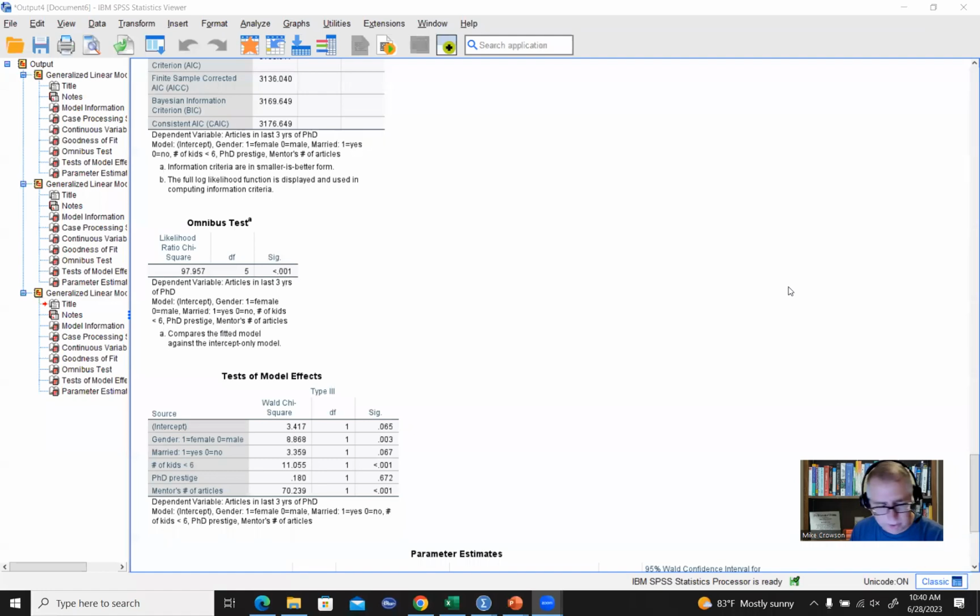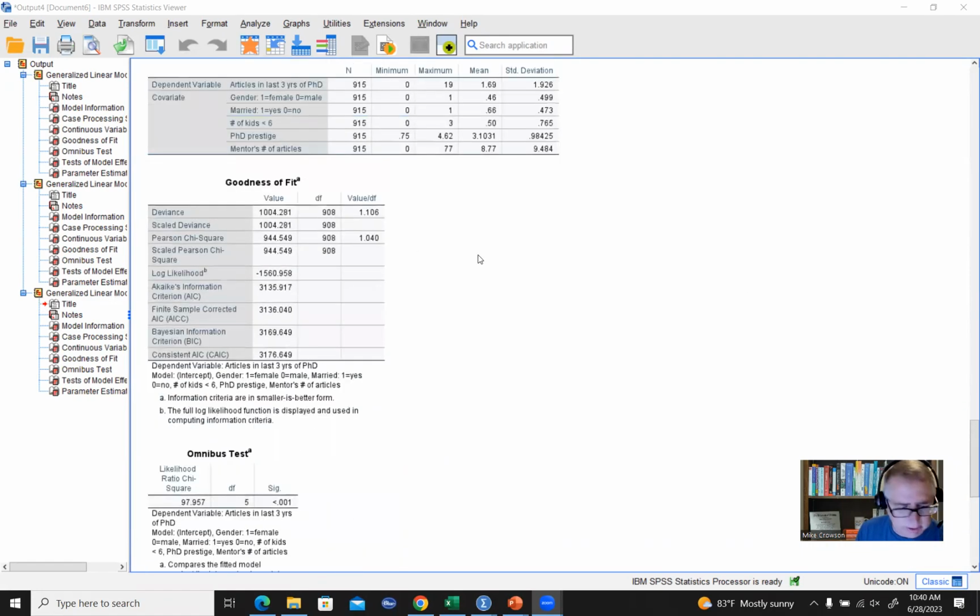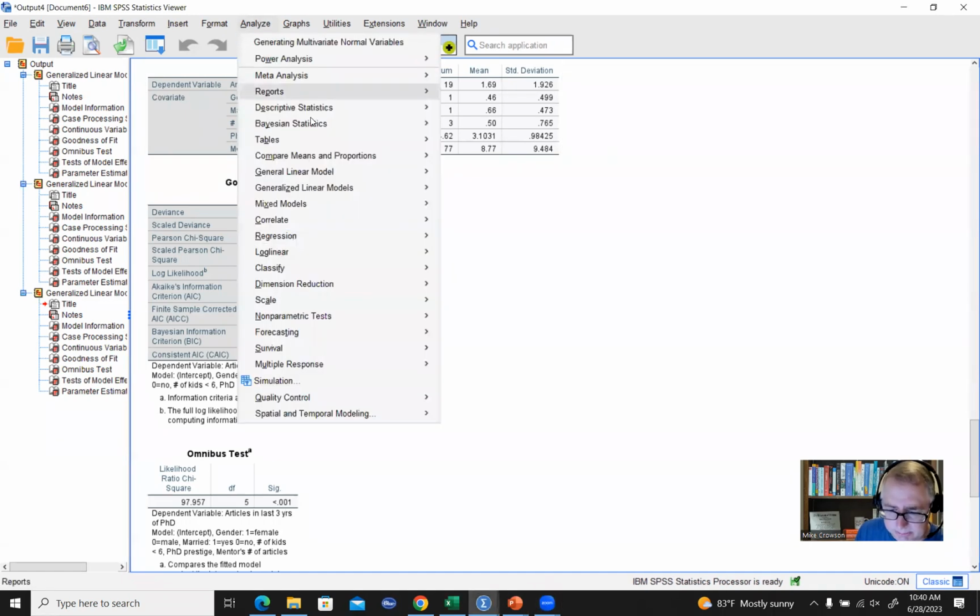Now, as I mentioned before, you can also compute McFadden's pseudo R-square very easily. If we just scroll up here and obtain our log likelihood value from our goodness of fit table, which is this right here, and then we also obtain the log likelihood value from an intercept only model. So I've got this value right here as negative 1560.958. We'll quickly generate the log likelihood for an intercept only model.